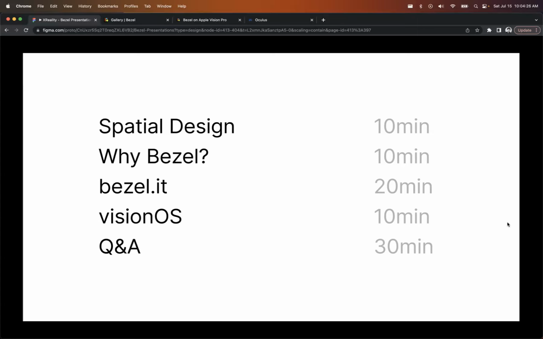I'll briefly go through what spatial design really means from an XR perspective today, and talk about Bezel a little bit, how it came to be, what it's used for, why people use it, and then go through a couple demos, because I know a lot of you are coming from the design industry and are excited to get your hands on actual design work in 3D. So we'll go through a Bezel demo and then also a Vision OS simulator demo, which I know some of you have asked for as well.